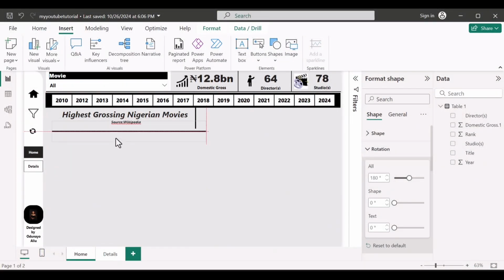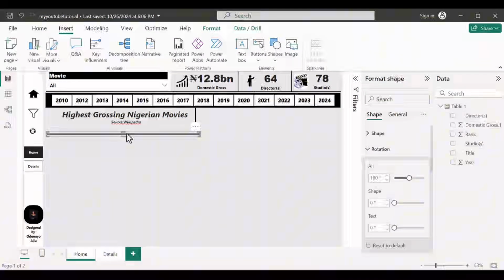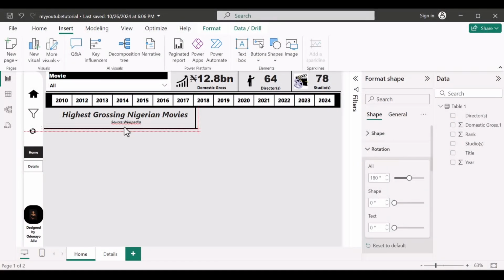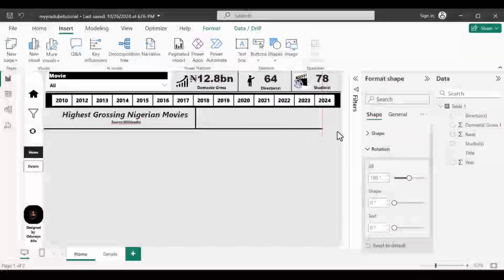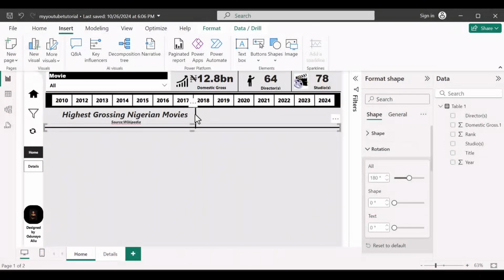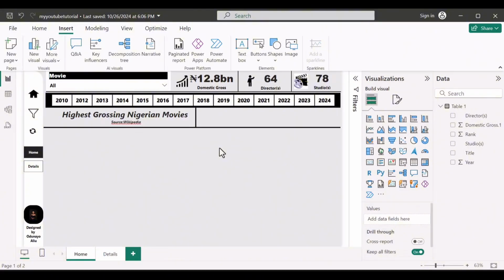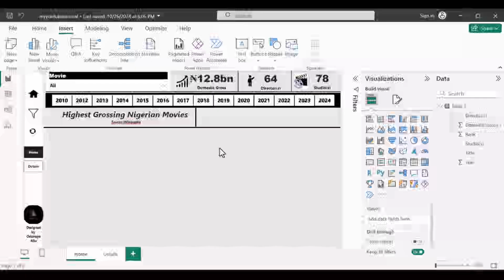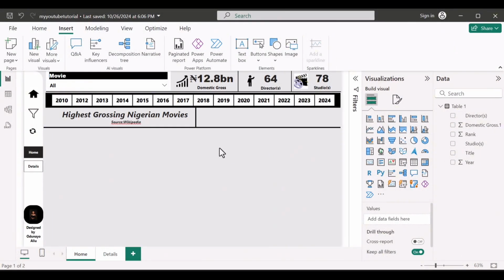So just try to reduce the size. This one should be directly beneath the borderline, so everybody doesn't see that we actually improvise with the borderline. So you can see the dashboard is already taking a very interesting look.